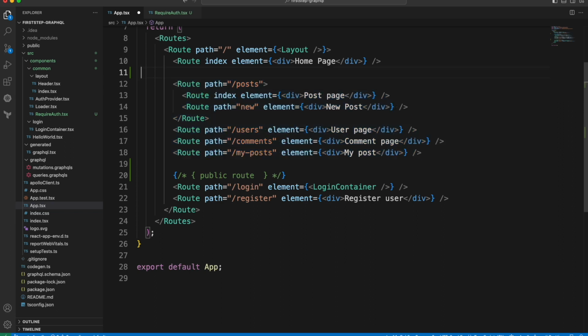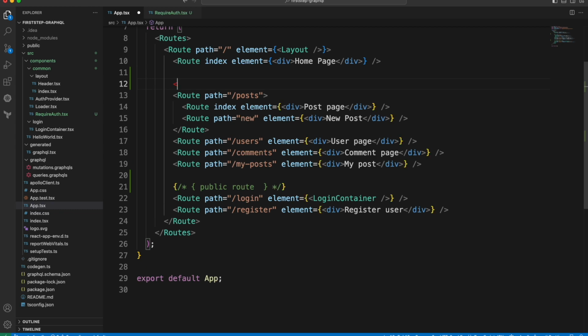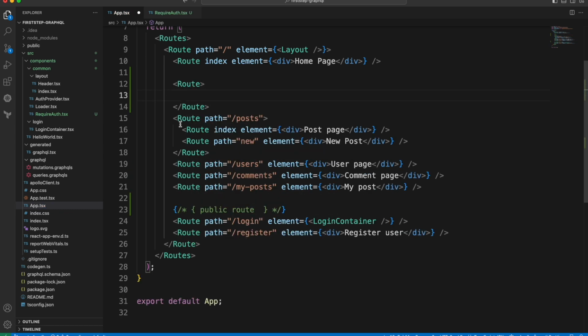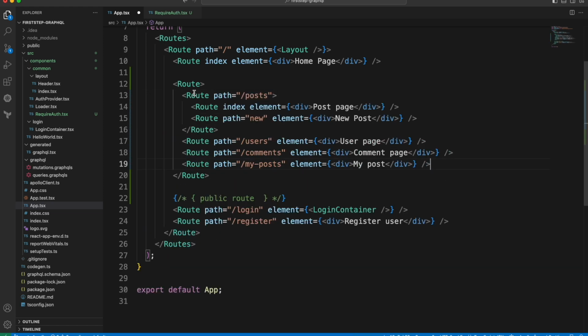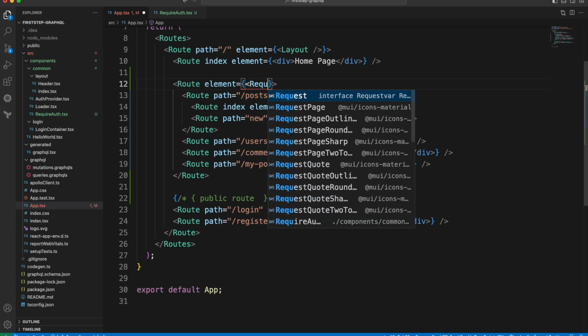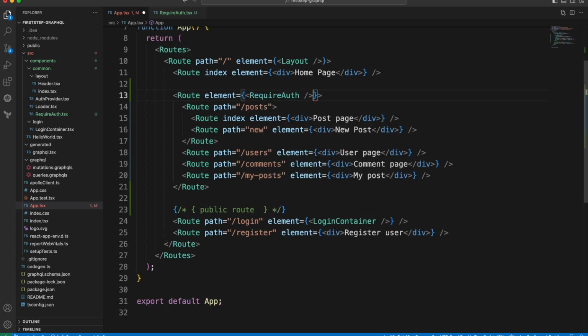So let's create one route here, and let's put all these routes inside this route. And now let's pass the element, and here we are going to render our RequireAuth. Yeah. So now I hope it's clear for you.